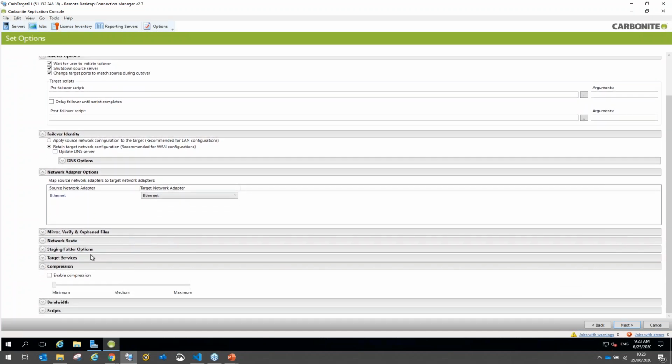So things like the mirror settings, the root to the network, the staging folder, the target service and everything, I don't need to change those. But I might turn compression on. We've got 3 levels of compression because the more compression, the higher the CPU overhead. So there's a bit of flexibility there because compressing means additional calculations. So you're going to have a CPU overhead.